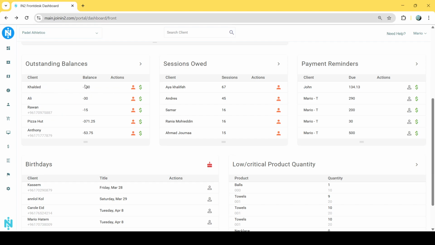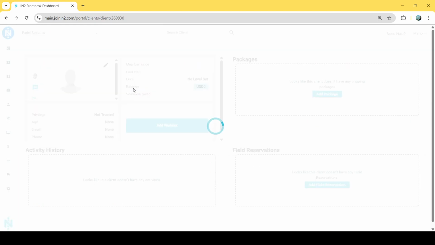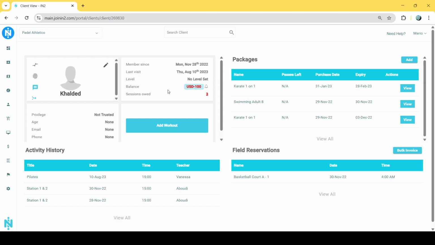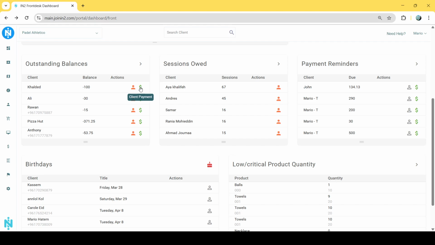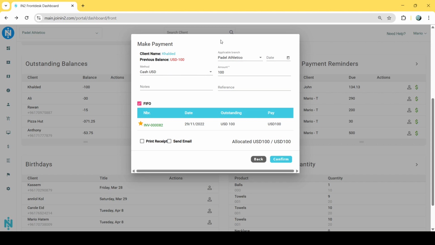Each client displayed will have the balance next to them, as well as a view profile button, which will take the person to that client's account, as well as a client payment. So let's say this client came in to pay his 100. A client payment can be clicked, and you can receive the payment accordingly.